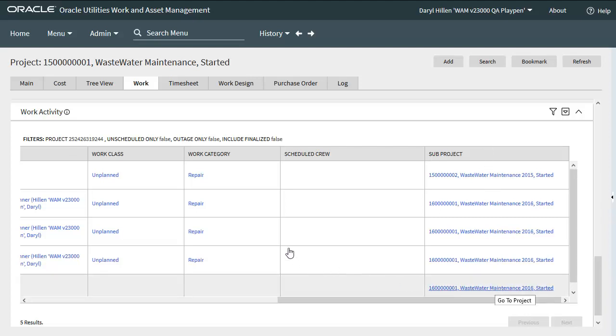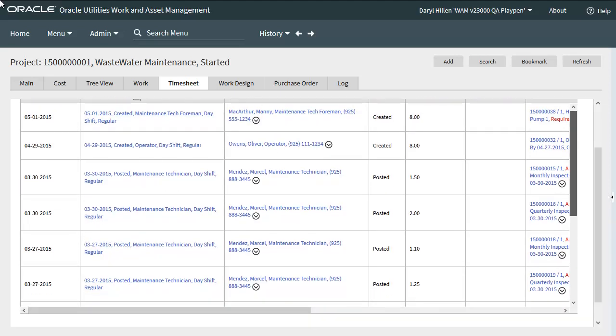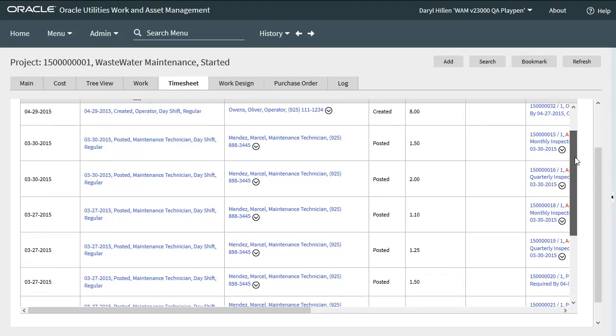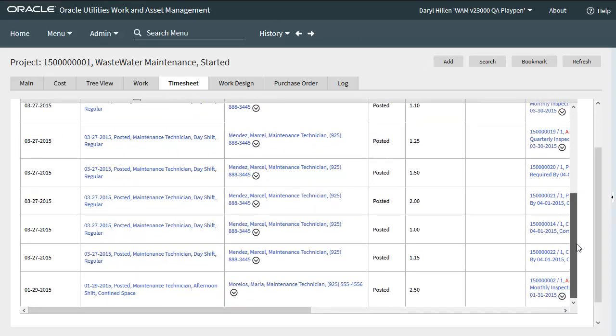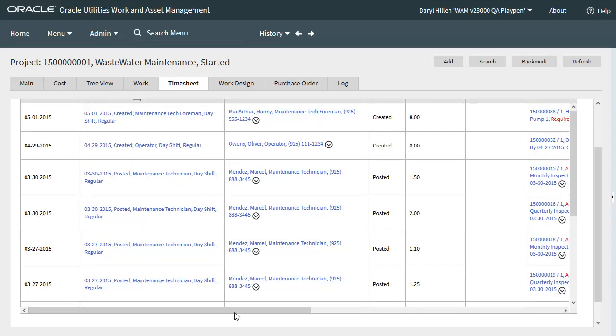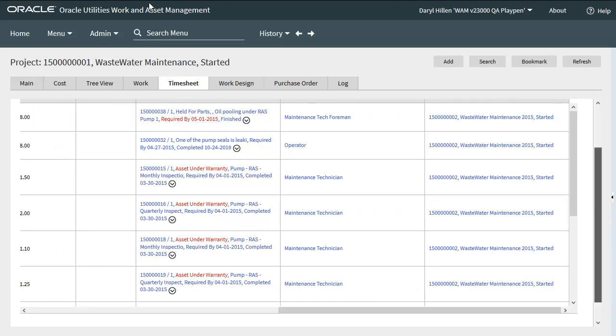Let's move on to the new Timesheet tab. Here we see the timesheet detail rows that have been charged to this project, its sub-projects, or activities that reference the sub-projects. And if you scroll to the right, you'll see the various sub-projects.